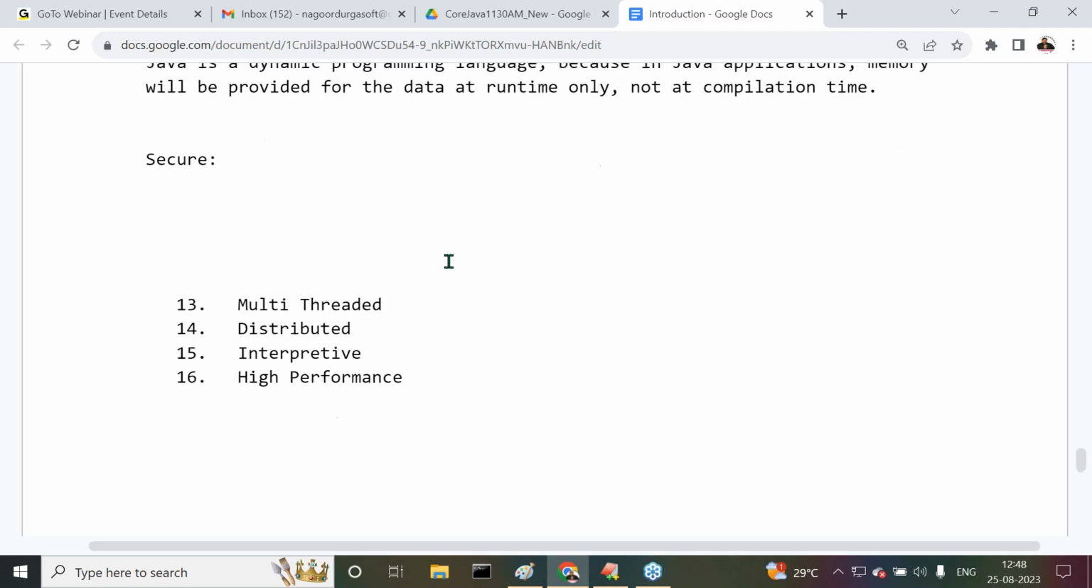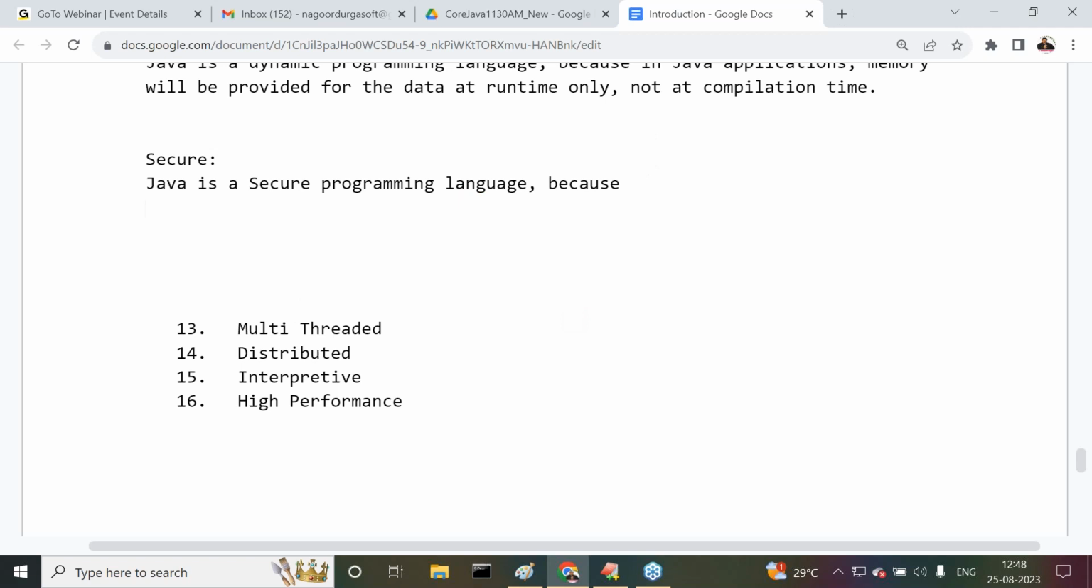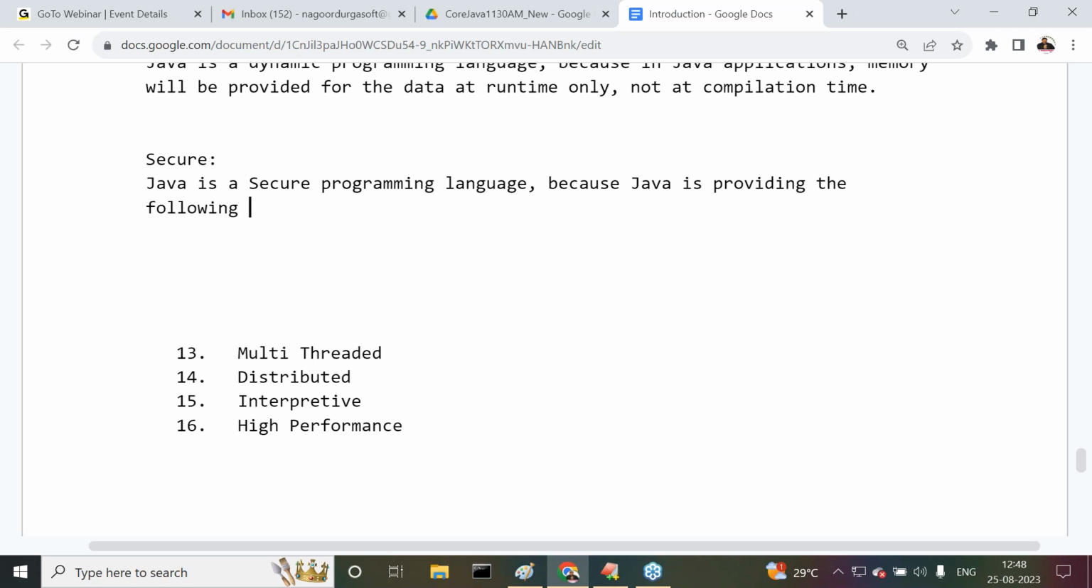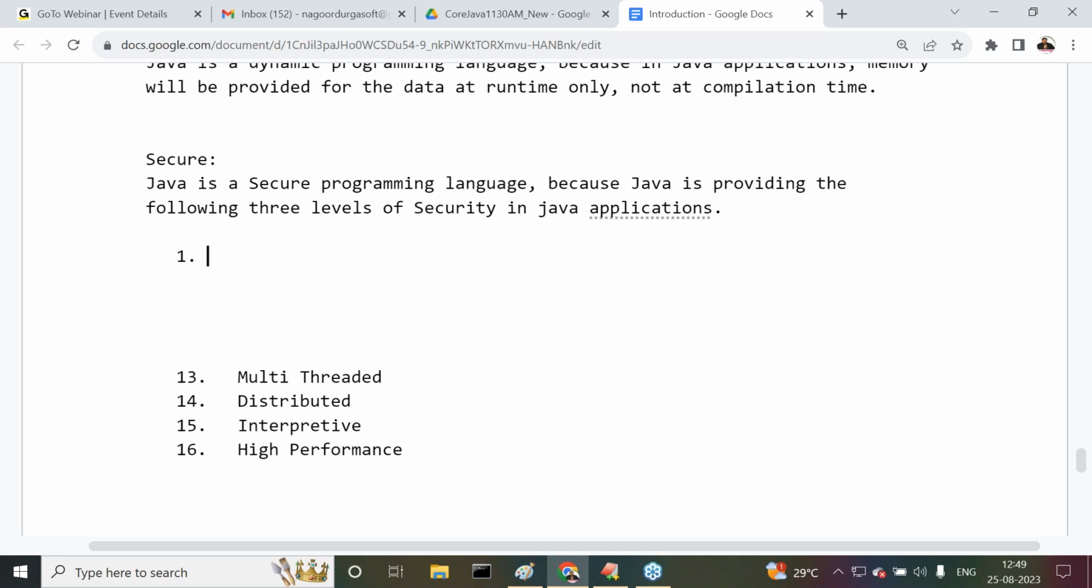Understand it clearly. Java is a secure programming language. Why? Because Java is providing the following three levels of security in Java applications. What are the three levels of security it is providing there?